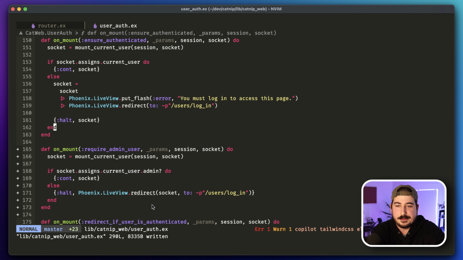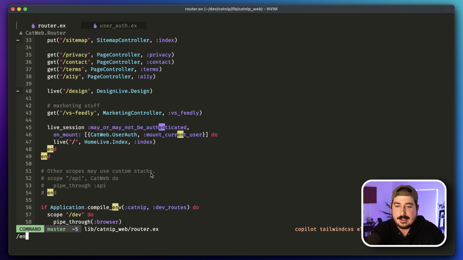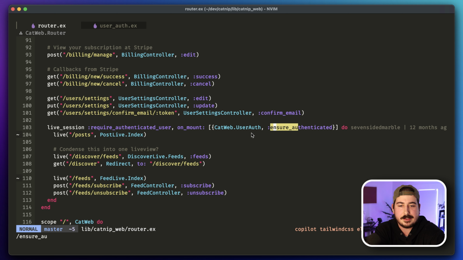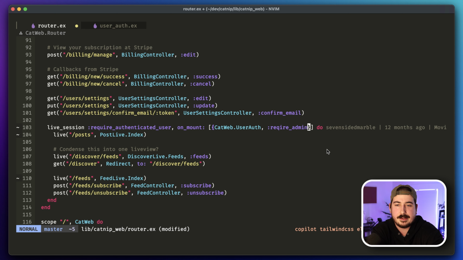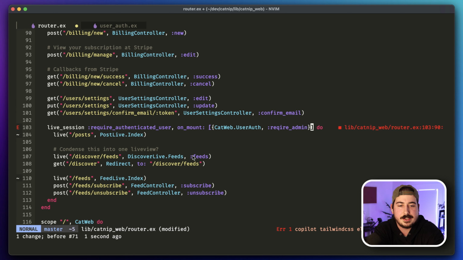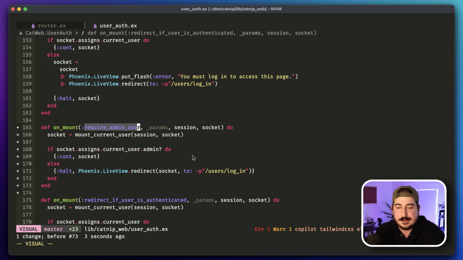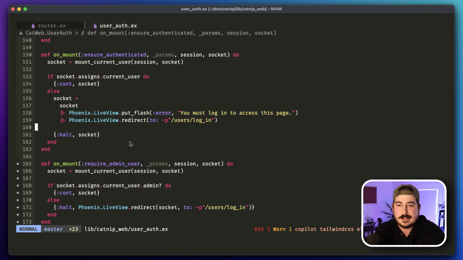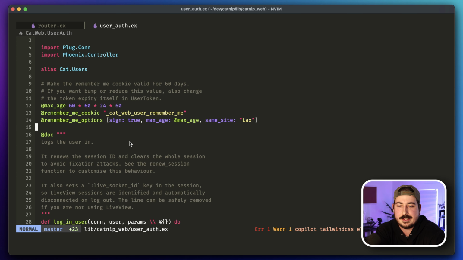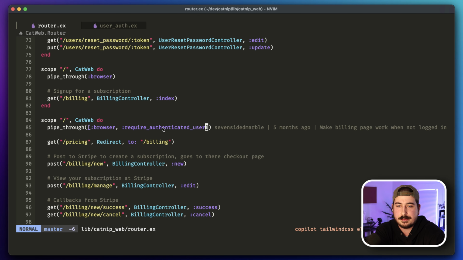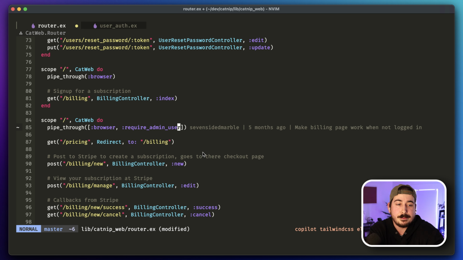So we could easily write new authorization logic like that, and then using it would be a simple matter of coming to somewhere like this and changing this to require admin user, or whatever we called it. So boom, that's all we've got to do. So in our live session on_mount hooks, we would reference require admin user. And in our plugs, we would need to reference the name of the plug, which we called also require admin user. So as long as we do that, then boom, we've done our authorization. That's all there is to it.